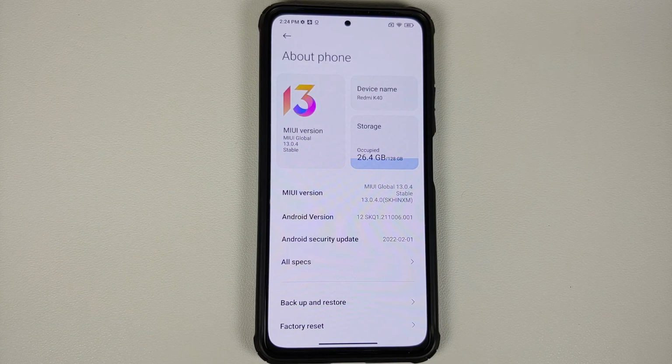Well, you do need to have an unlocked bootloader and you need to have TWRP recovery installed. How do you unlock the bootloader? How do you install TWRP recovery? Videos for those can be found in the description of the video.